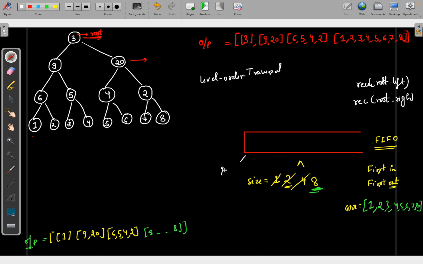So this we have taken, that is queue. And we are using FIFO. Basically we are adding level by level. So I have added first 3. Then I have covered their left and right node. Then I have pushed 9 and 20 into it. Then I have taken out 9 and 20 and pushed their left and right nodes one by one. So we will do this thing.